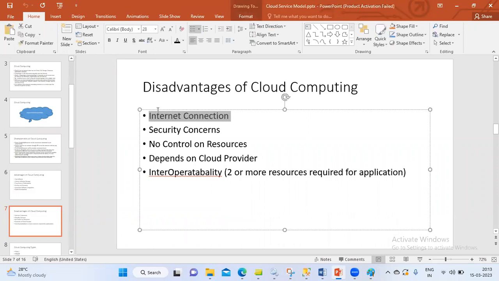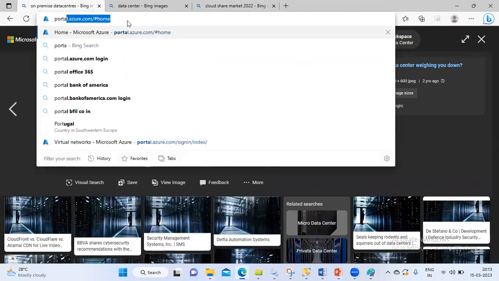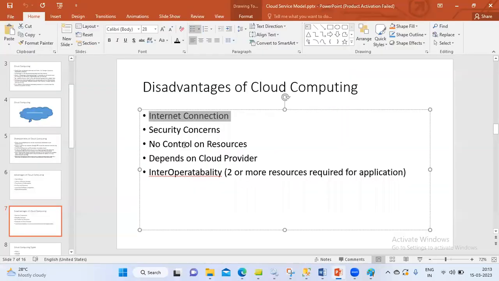Yes, internet connection. Without internet, you cannot access your cloud. That is the basic funda. If you want to create or install my cloud services, I need a proper internet. Otherwise, how can I talk to my cloud provider? You require a proper internet. Now, if you are listening to my class, without internet, how can you hear my class? It is not possible, right? That's the reason why in cloud, the internet plays a key role. Without a proper internet, you cannot access your cloud services. Yes, that is a limitation.